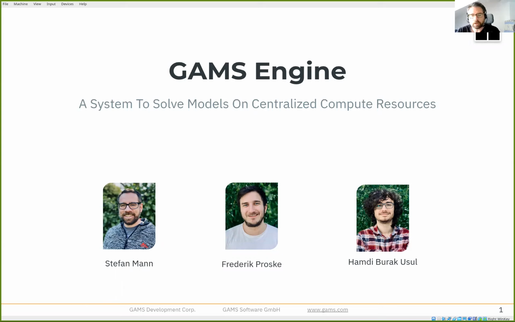Today, I'm going to talk about our new product, GAMS Engine, which is a system that allows you to easily run GAMS jobs on centralized compute resources. In the 15 minutes I've got, I will try to give you an idea of how GAMS Engine is designed and how it works, and how you can use it in your own projects.